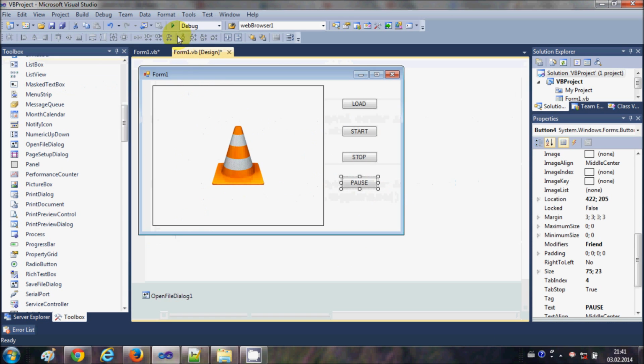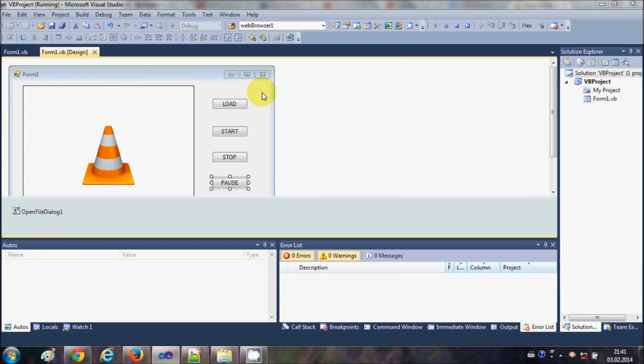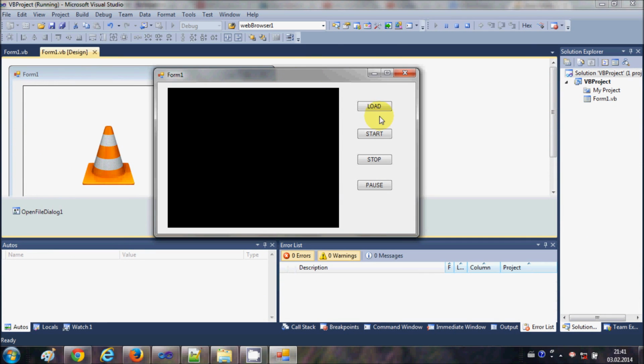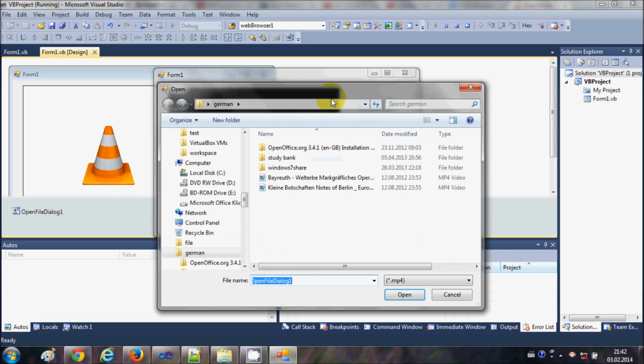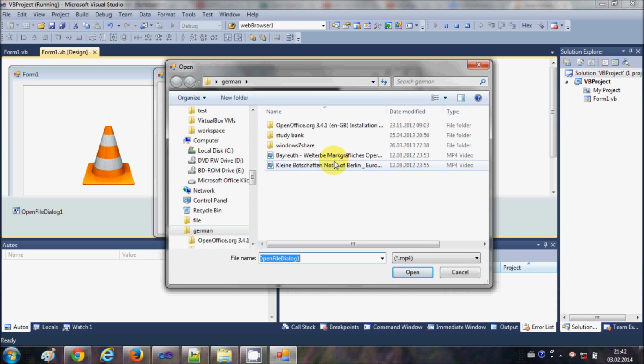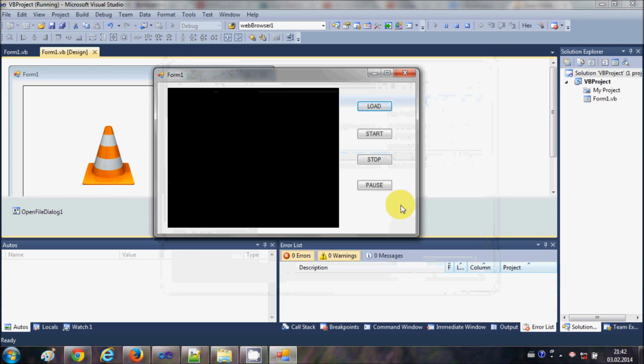Okay, now let's try and run the program and see if it opens the MP4 file or not. So first of all, I will click this load button, which will open an open file dialog to choose the video file, which is the MP4 format according to our filter, right? So I will choose one video file from here and open it. It will not start because we have just given the path to the VLC player.